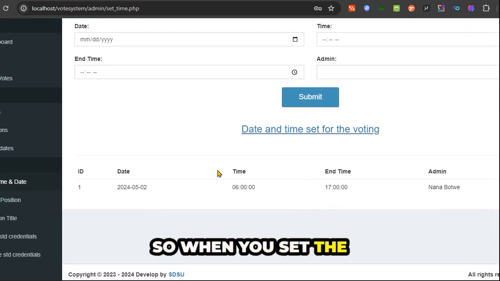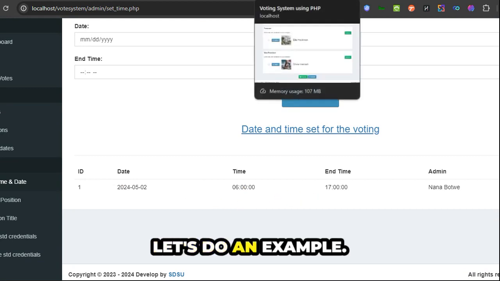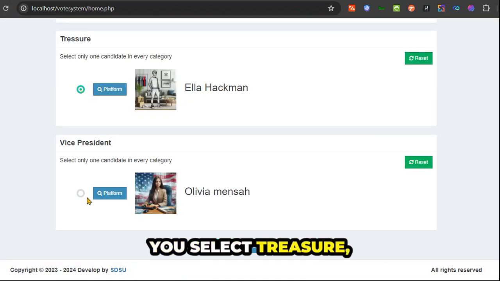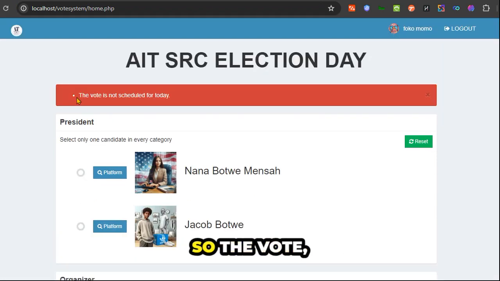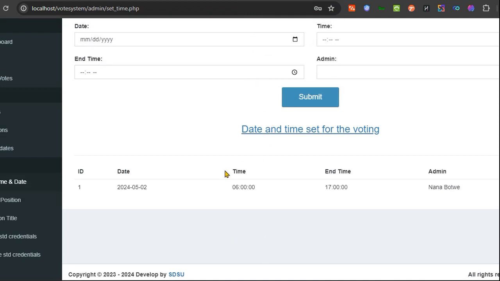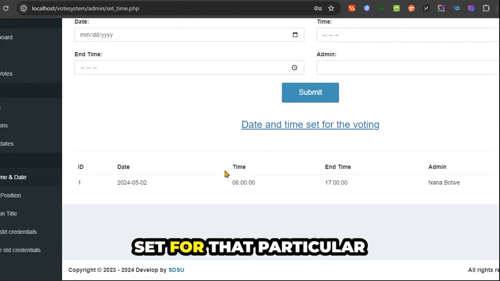So when you set the time, that means the user cannot vote outside it. Let's do an example. You come to the user side, let's refresh it. You select treasurer, vice president, and let's cast our votes. You see something: the vote is not scheduled for today. So that means it's restricted. You cannot vote since the date is not set for that particular day.